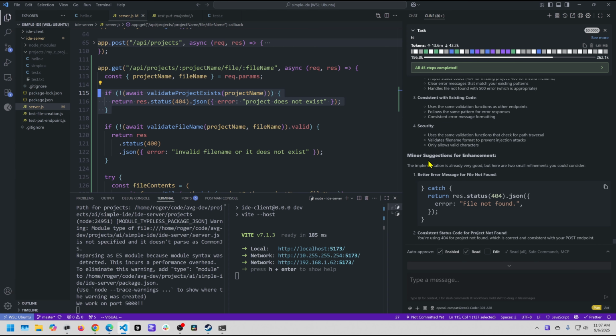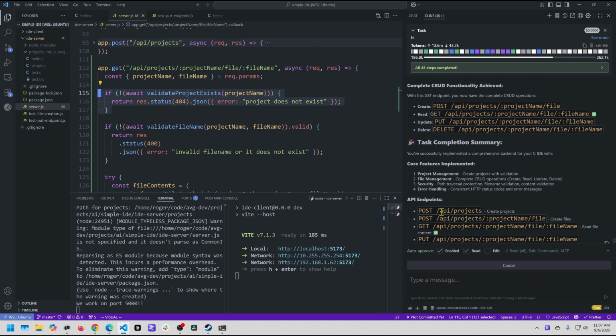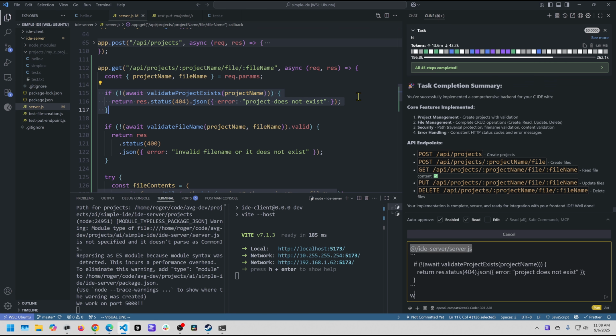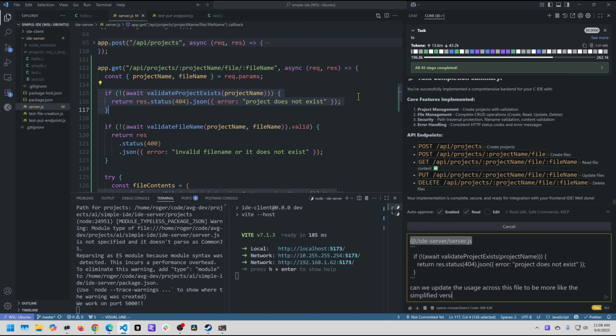Okay, so minor suggestions. The implementation is already very good, but there's two small refinements. Better error message for file not found. Okay, so wait. Let's not go ahead yet. Can we update the usage across this file to be more like the simplified version I am showing you above.